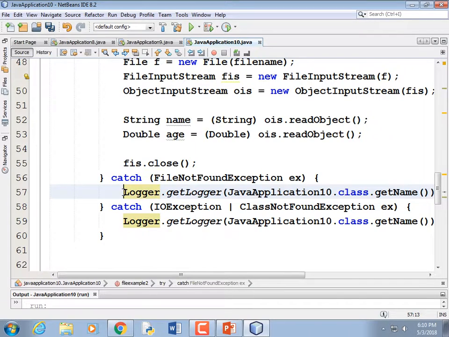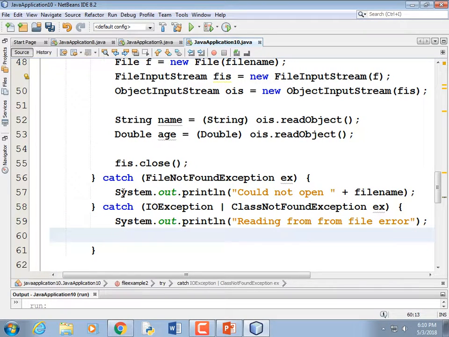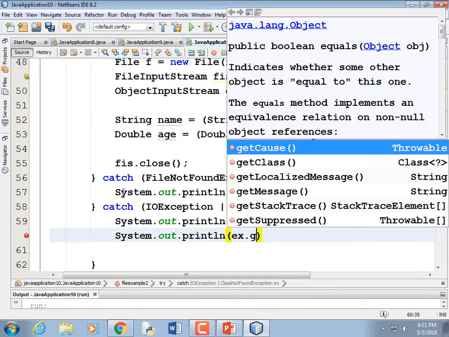But anyways, we need to print out our error. File not found, System.out.println. Could not open space plus file name. And the next one is just a generalized kind of exception that we need to print out the error. System.out.println reading from file error, or error reading file, that's what I should have said. And then let's actually print out the exception. ex.getMessage.